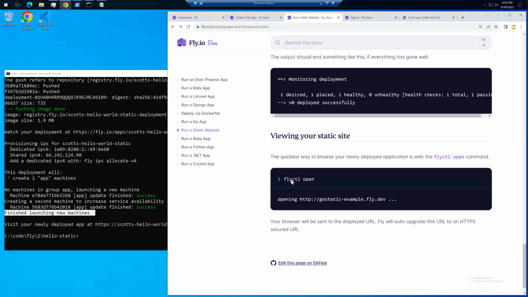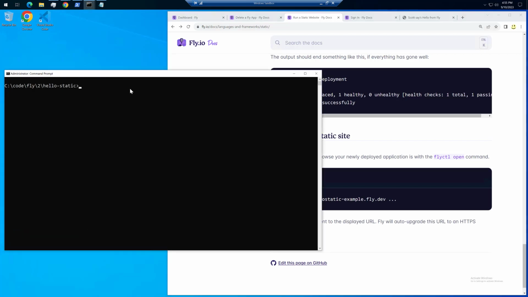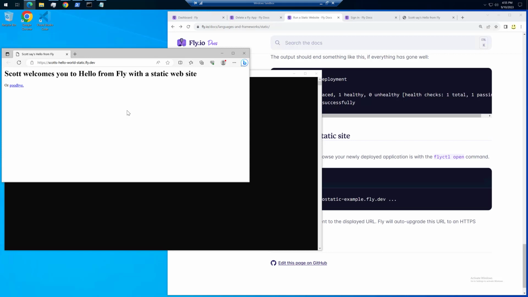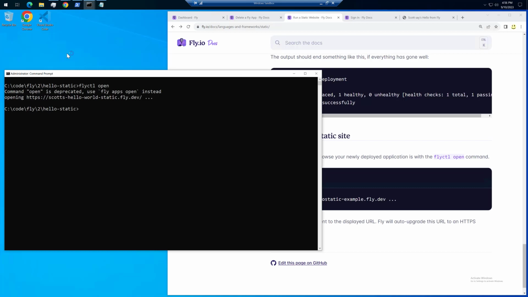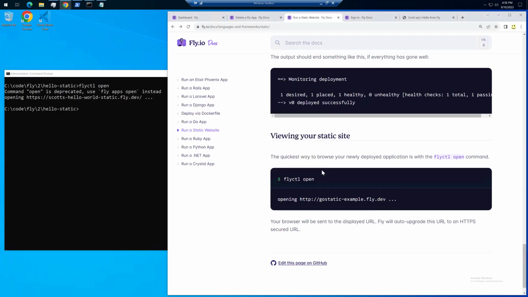They do mention here you can type fly control open to open a browser to see the site that you created. So let's go ahead and try that. Fly control open. And there it is. So it saves a couple steps of not having to copy and paste and open up web browser tabs and things like that. So that's a handy little command.